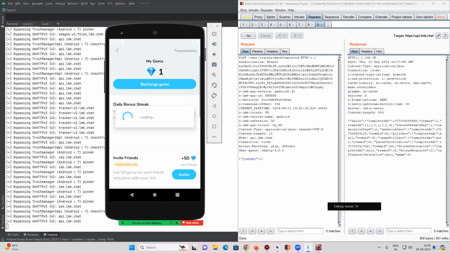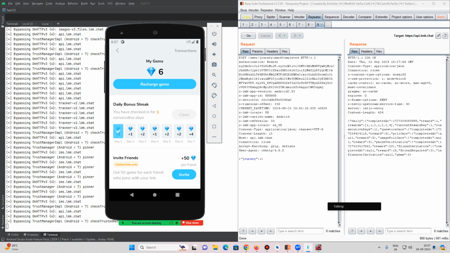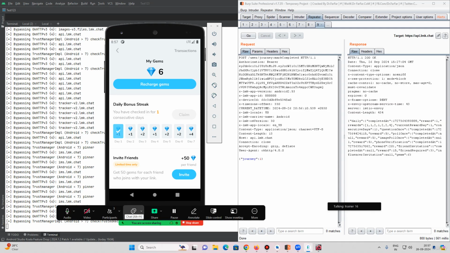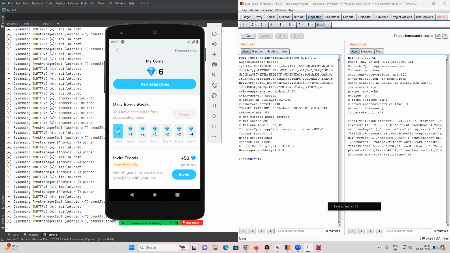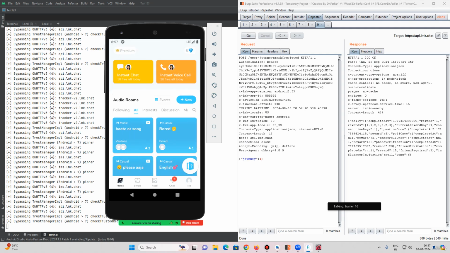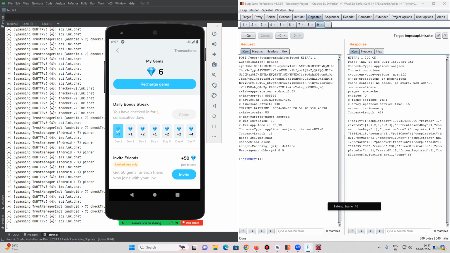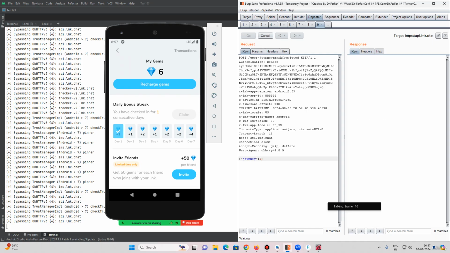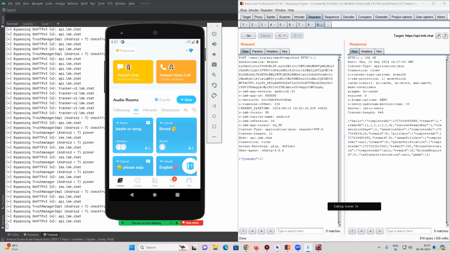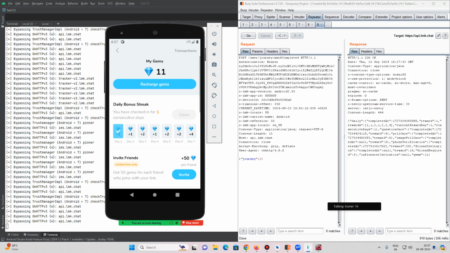Do my gems get increased? Yes, guys, it increased. Yes or no? Did it increase? Did I hack it? I am good, right? Then again I write journey 1, it doesn't work. It means one thing is meant to be redeemed only one time. If I write journey 2, it might add more gems, right?